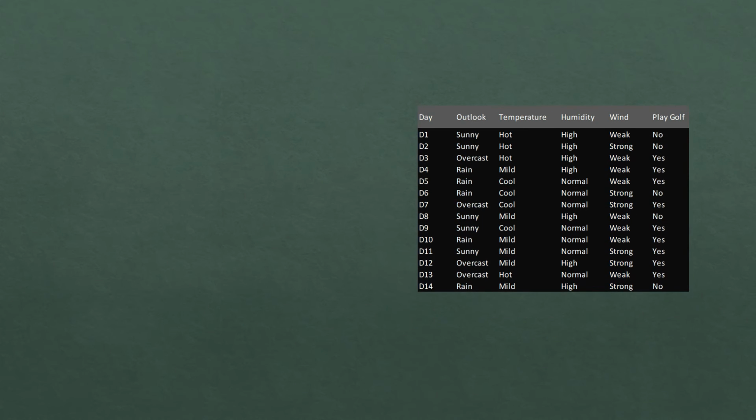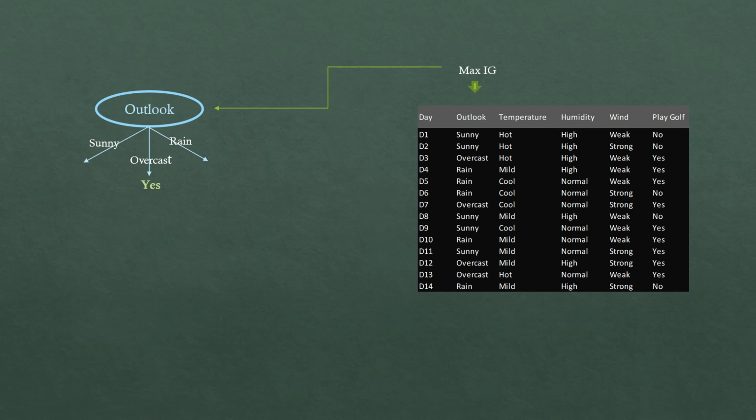In the above example, we have 4 attributes: outlook, temperature, humidity, and wind. Data is collected for 14 days to record when golf was played or when not. Now we want to build a classification algorithm that can predict when golf can be played and when it cannot be played based on outlook, temperature, humidity, and wind features. Here we calculate information gain for each attribute, and outlook is the attribute having maximum information gain.